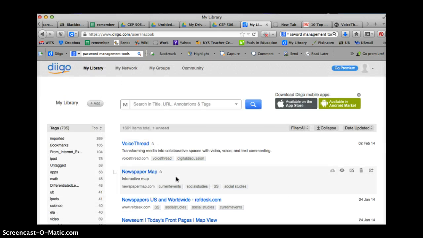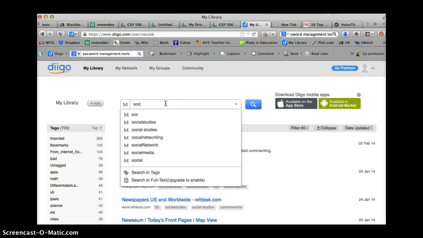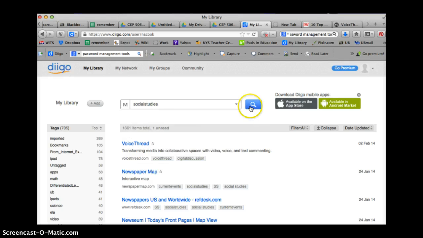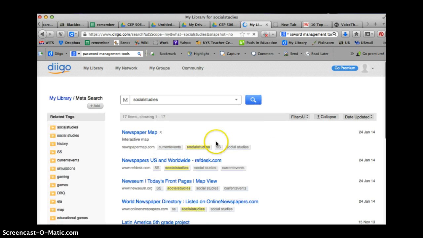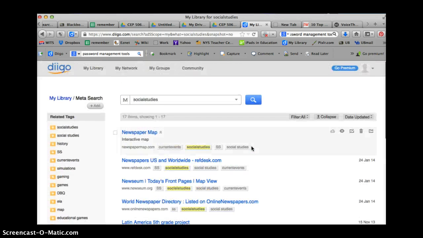But it's really helpful as you start to collect resources over time. And let's say I want to look at all the social studies resources I've collected. I can start to type in social studies, here it is, and when I choose that and I search, I'll get to all the social studies resources that I've collected over time. So this is a great tool, and we're going to be using it for our class.